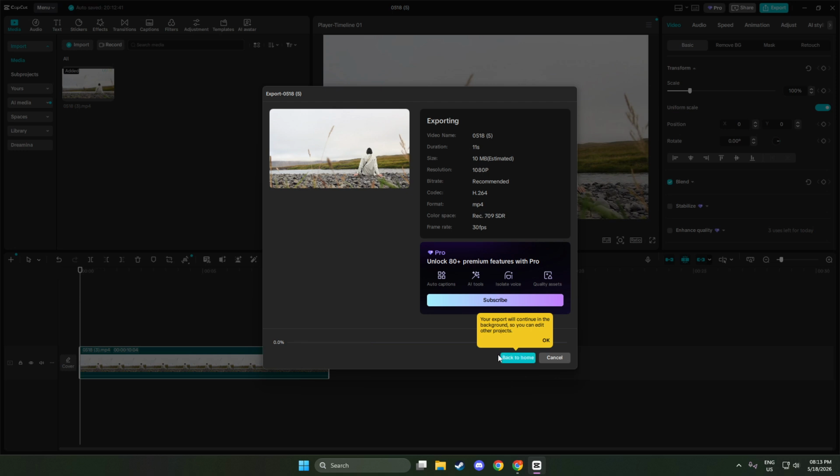And that's it. Open CapCut, create a new project, import your 4K video, export with resolution set to 1080p and FPS at 30 or 60, and finalize the export. Simple, fast, and effective.